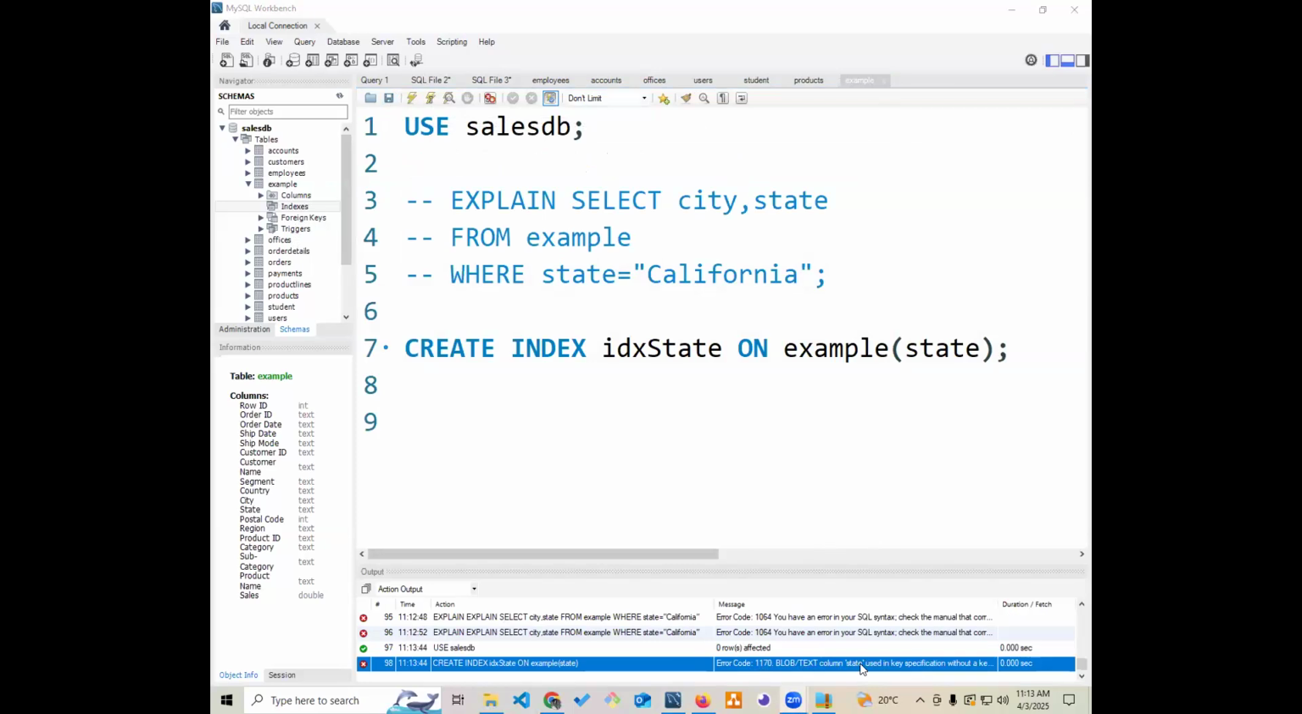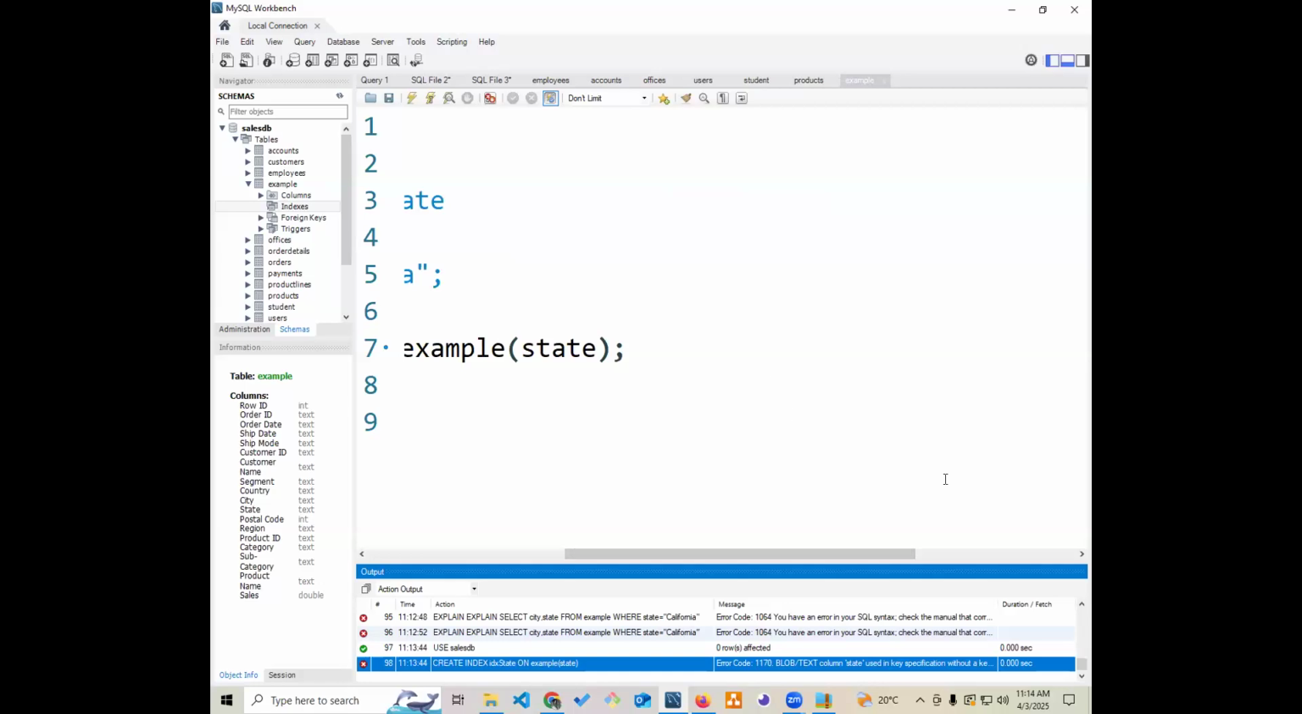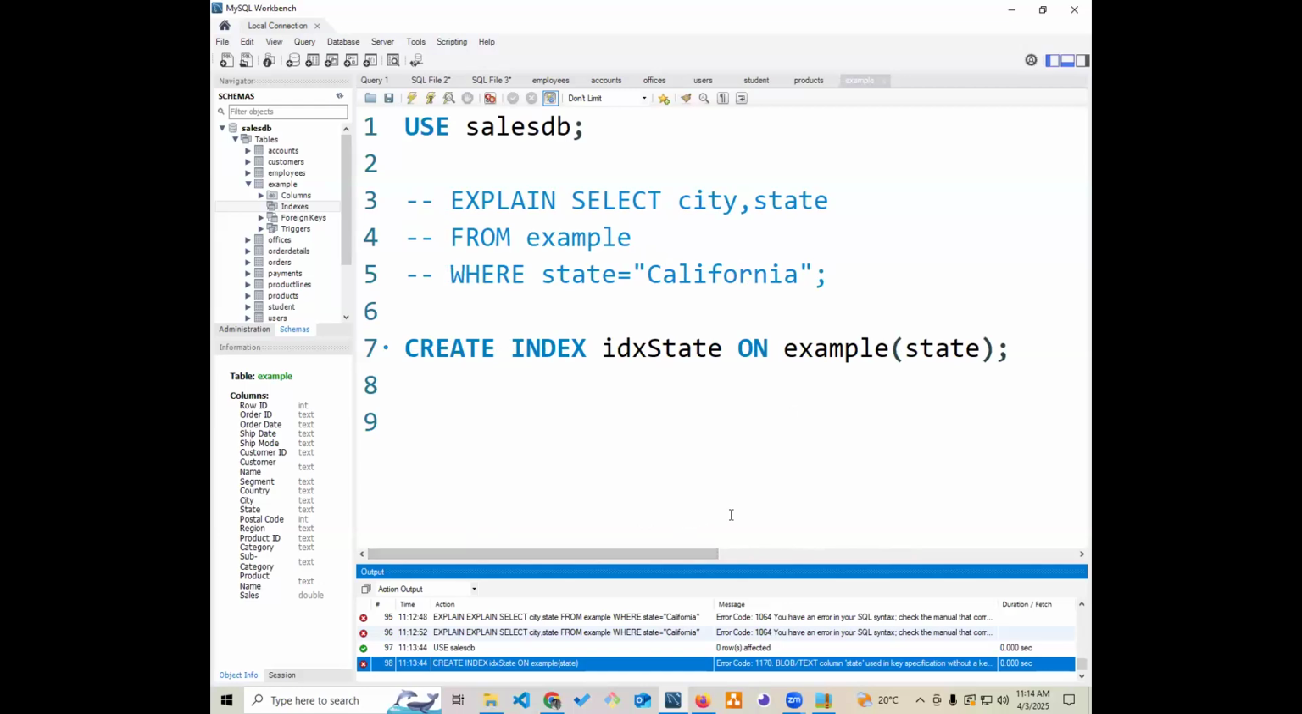I'm getting this error state. Okay, I don't know why we're getting this error: Column state used in key specification without a key. Okay, I'll just leave it at that. But what I want to say is, I don't know why it's not creating the index.